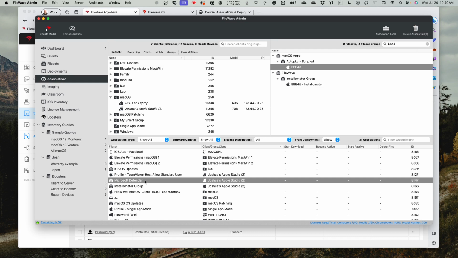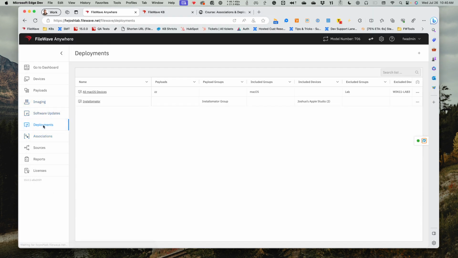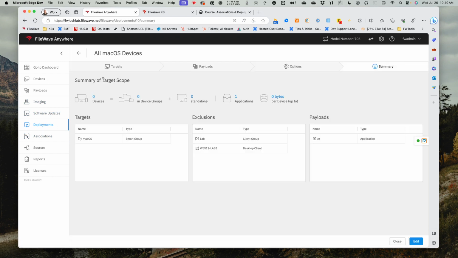So if you're using timed revision changes, I would stick with associations. If you're trying to associate different revisions to kiosk, I would stick with associations. If you are not, then I would move to deployments, right? The biggest advantage to deployments is this idea that you could kind of think of them as groups of file set groups, right?